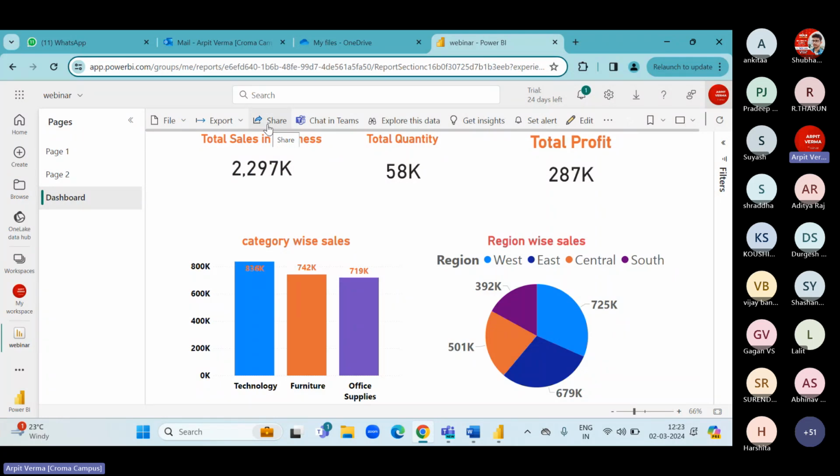And share with your friend, share with your colleague, your manager, who is located far from your office. Like I'm working in the Delhi office and your boss is working in the California office or any other office like Bangalore or Hyderabad. So you can click on the share button. The report will be shared immediately to your boss's email ID and you will get the notification also here.